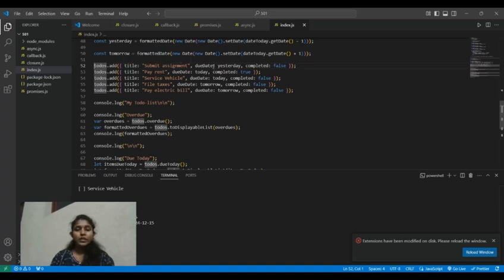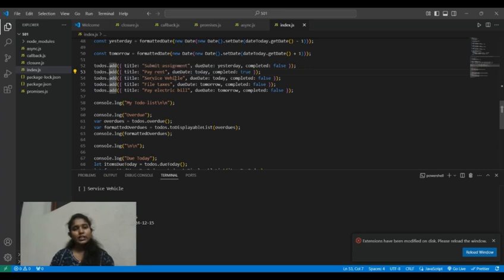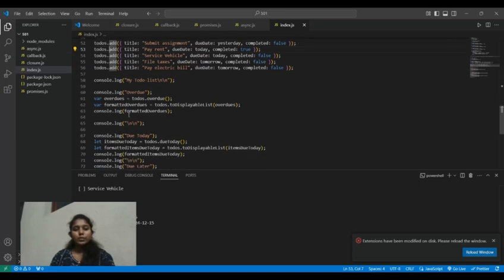So let us add to-dos dot add. Title is submit assignment and due date is yesterday, and the completed status is false. That means it is not completed yet. And then we added a to-do with title parent, due date is today, and completed is true. True means it is completed. And then we added to-dos.add title service vehicle, due date is today, completed is false. And then likewise we added several to-do items and then we printed them.